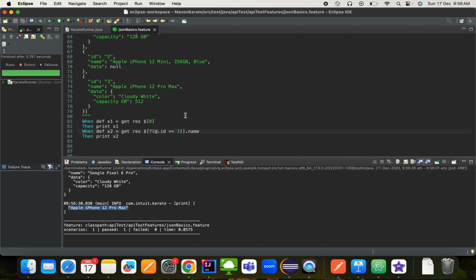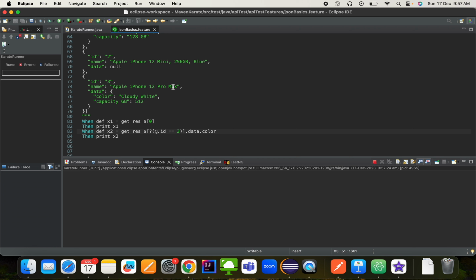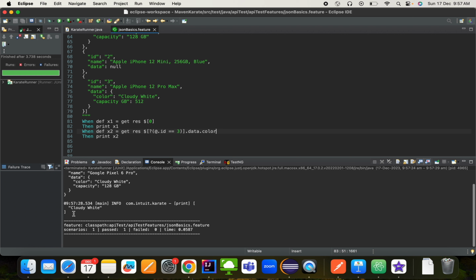So now we'll make this a little more complex. You need an ID, fine, but you want to see the color of the particular mobile. So until here you filtered the JSON array, you arrived at the object that is needed. Then in that object you want to go one level down, data, and again one more level down, color. So you have these values, right?